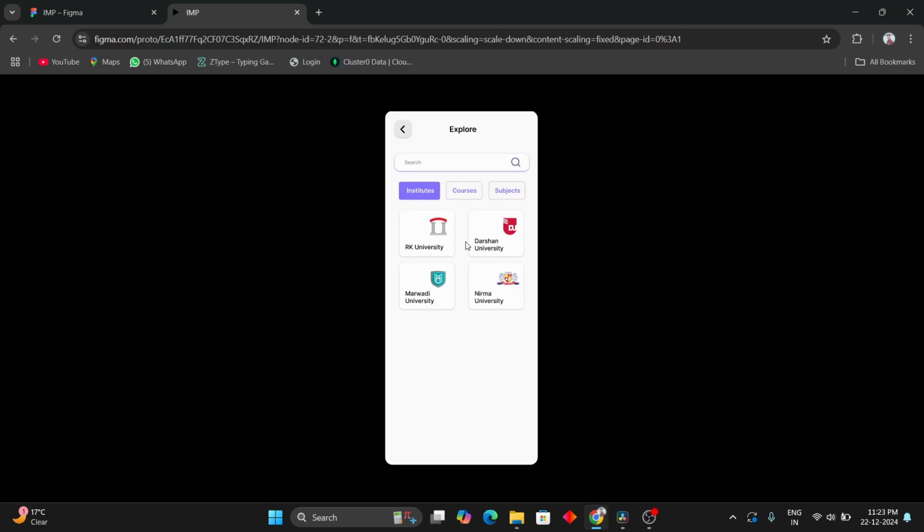This is the explore screen where the user can explore various institutes, courses and subjects. And I have kept the card design for the institute the same as the previous one.